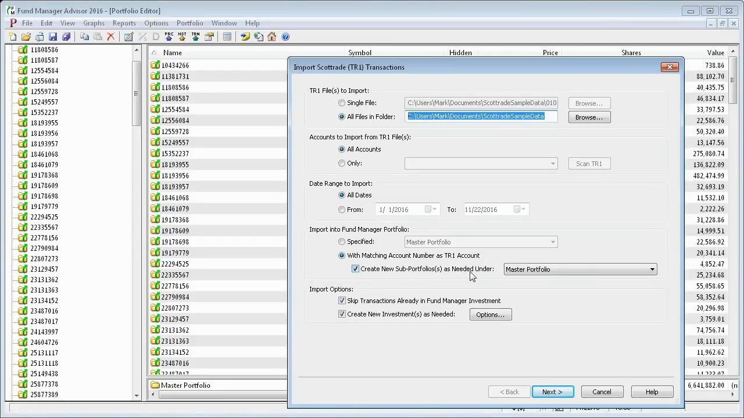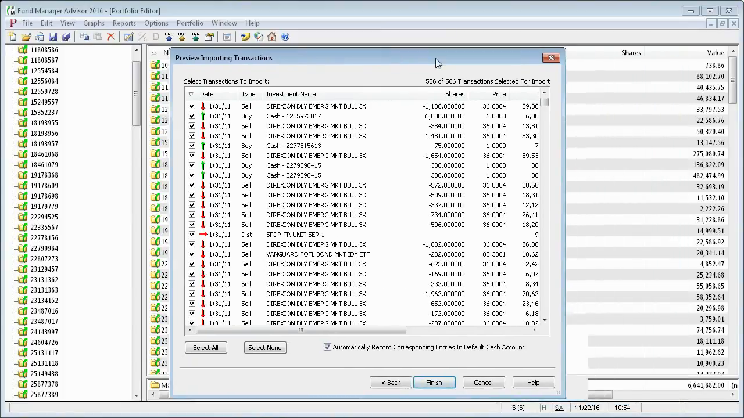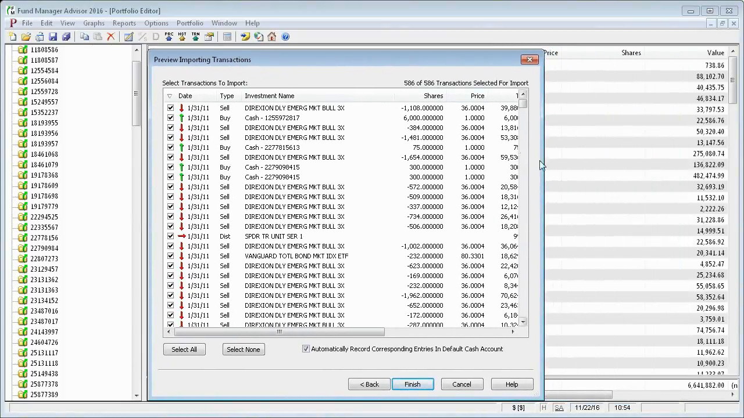This option here controls what happens when you find a new account. We're going to say any new accounts, we're going to go ahead and create underneath Master Portfolio. And then generally, you're going to just leave on both of these options. I'll go ahead and click Next. And it found another 586 transactions.